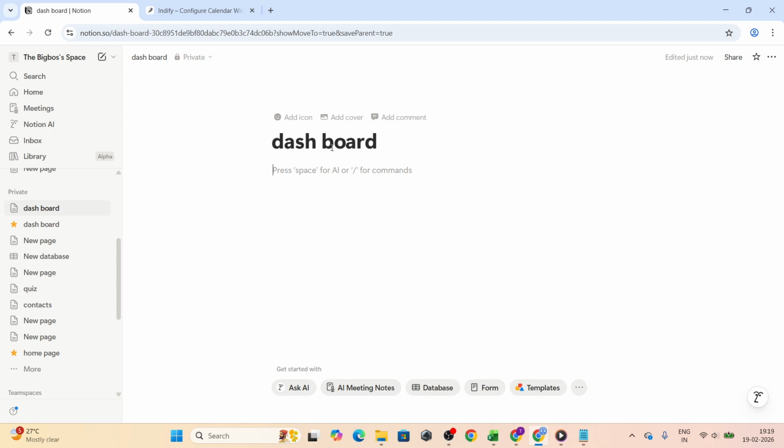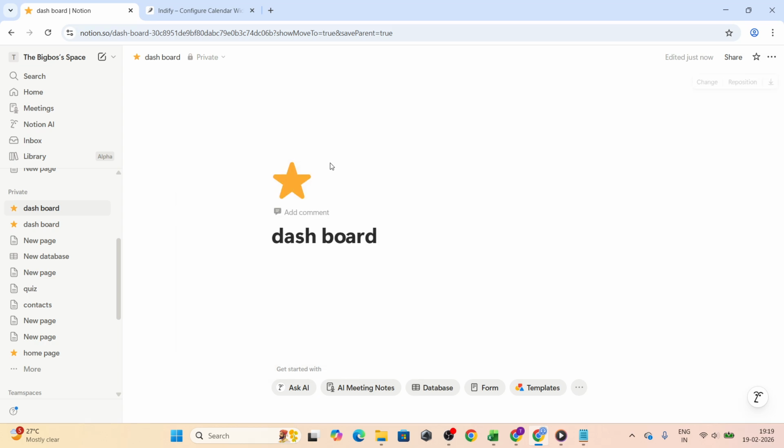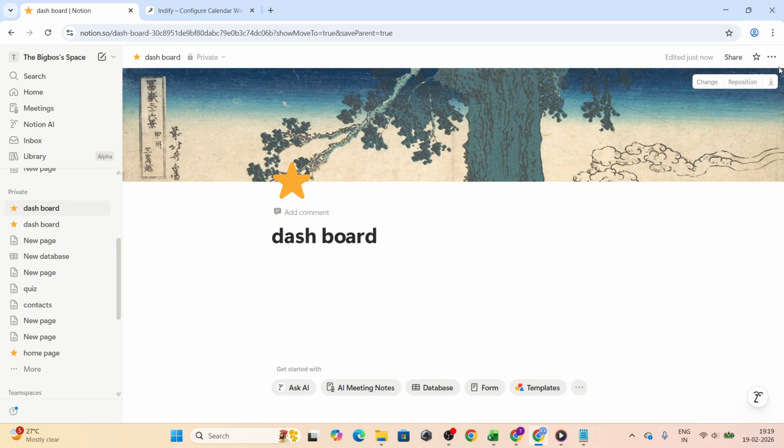Begin by creating a new page. Give it a clear name like dashboard, so you can find it quickly later. Add an icon and a cover to make it visually distinctive. Small visual cues help you recognize the page at a glance.